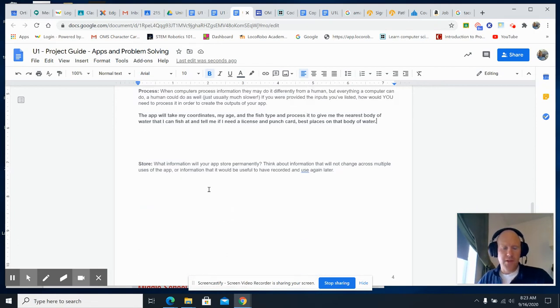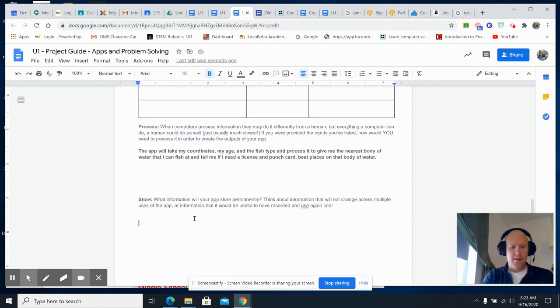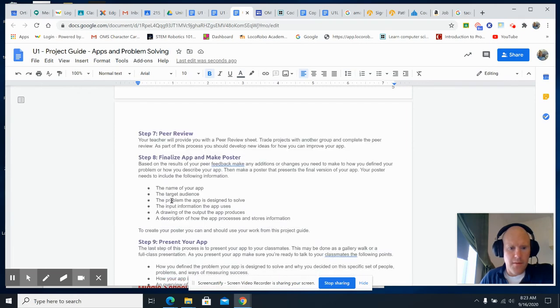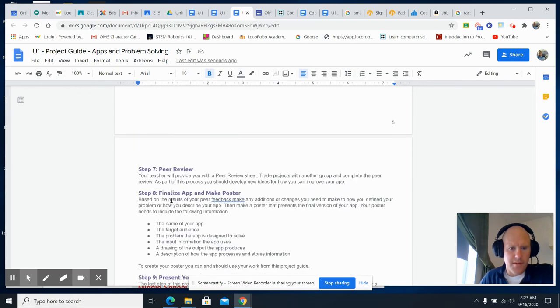All right, what information is going to be stored permanently in your app? So, I'd probably want to put my birth date, and then it will just update your age and tell you if you need a fishing license. Maybe it stores my favorite places to fish. Those are just some examples. I don't need to go into every single one, but there could be several. Now, you make a list of all those things.